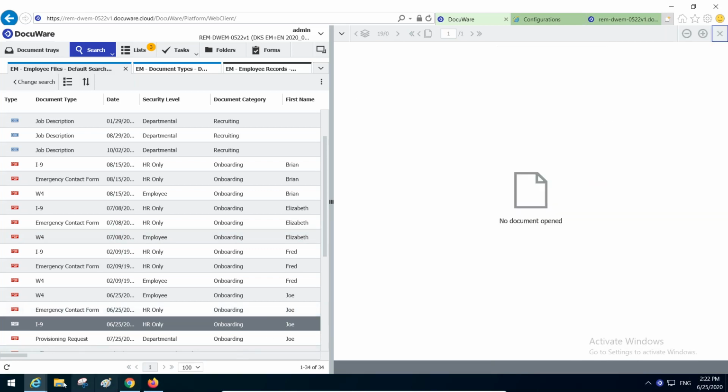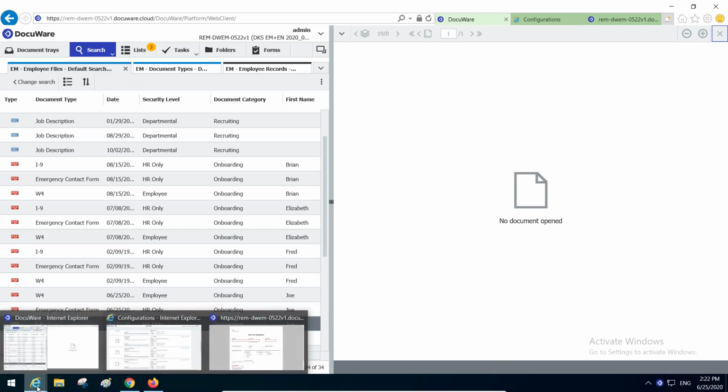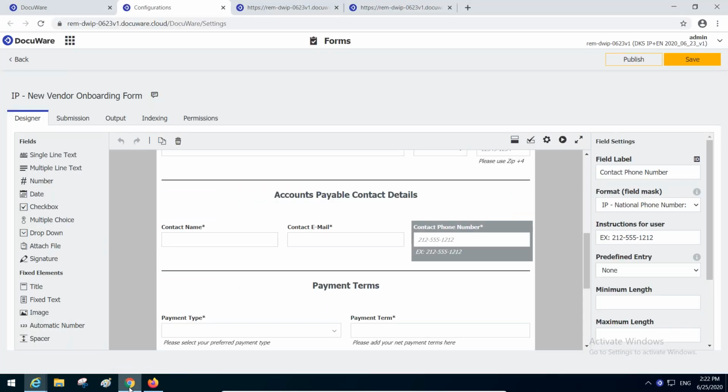Now those are examples of what I think are pretty reasonable, I don't want to say simple, but easy to learn forms. Let's take a quick look at what happens when we submit a document, where it goes.